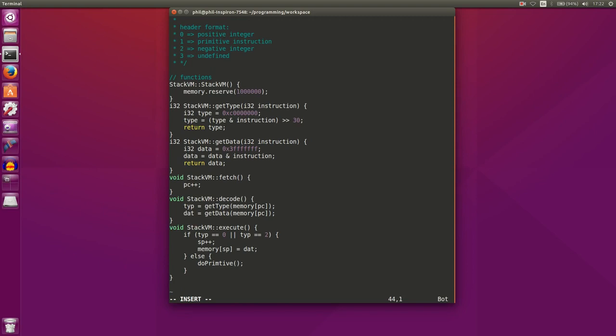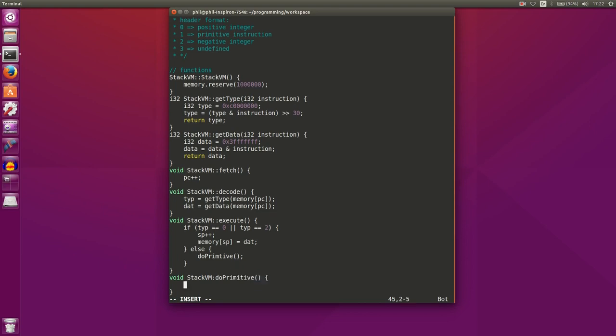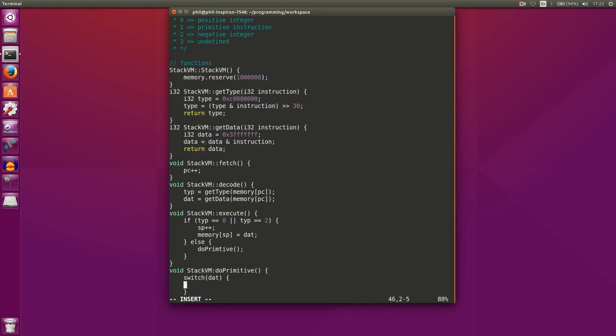Now, for the real meat of our program will be this do primitive, which in a CPU would be, I guess, the equivalent of the control mechanism. So we're going to do stack VM, do primitive, and we're just going to have a big switch statement on our data, and we're going to do a case.